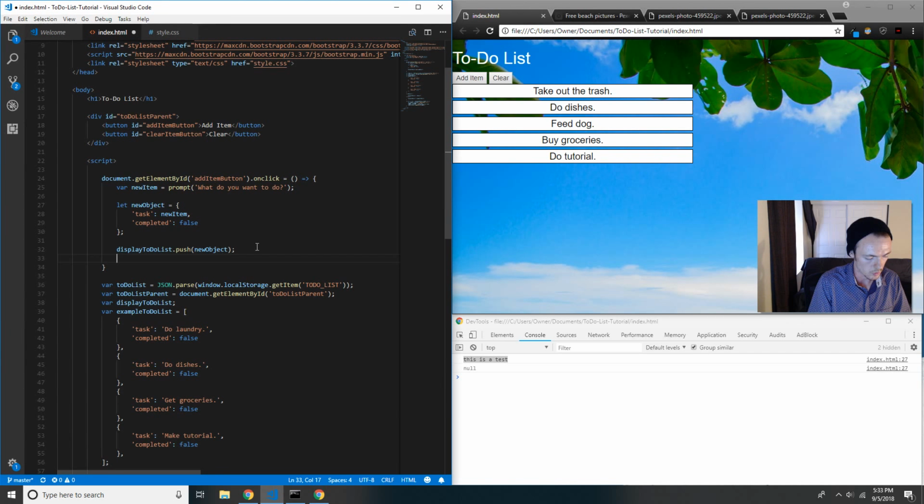So we're going to say window.localStorage.setItem, to-do list is what we're calling it. So the first parameter is the key, which we are calling to-do list, as you can see here. The second parameter is the value, and that is display to-do list. And so we actually don't want to store this as an object, if you remember. We want to store it as a string. So we're going to say JSON.stringify display to-do list.